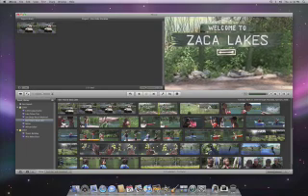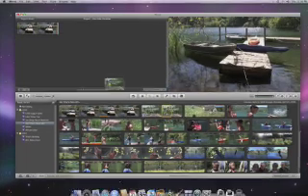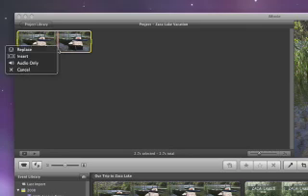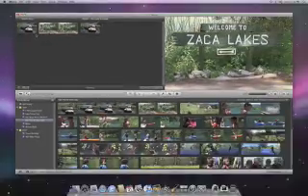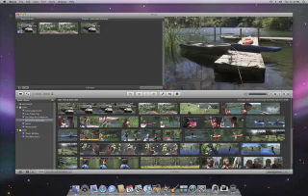In iMovie '09, when I drop one clip over another, I see a whole new menu of editing choices. I could select Replace to swap this clip with the other, but I want to use both clips, so I'll click Insert. Right where I drag my mouse, the first clip splits to make room for the new one.